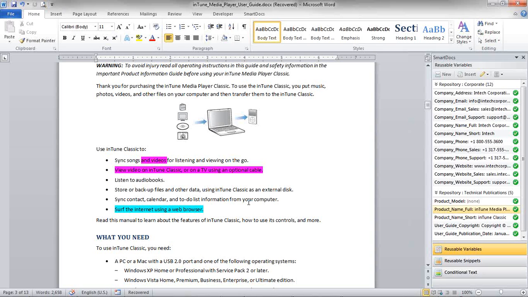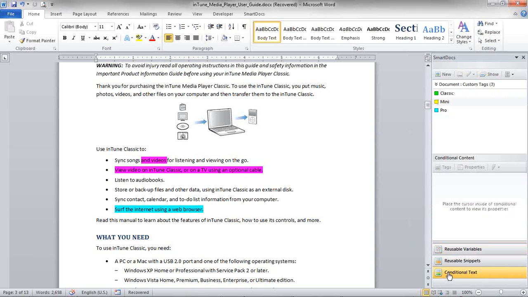So in this example, what conditional text allows you to do is identify content that is contextually appropriate in specific outputs. In this case, as I mentioned, we have 3 different products, so I have 3 conditional tags. I have some customers who have up to 50 conditional tags for specific things, and they use them throughout their entire documents.